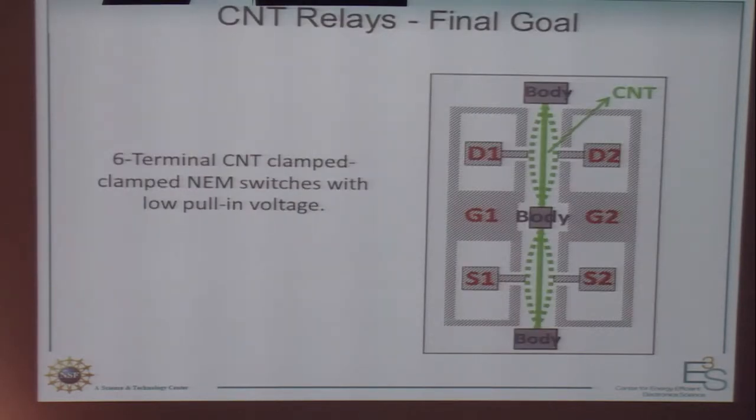Now, one of our goals is to make a 6-terminal relay such as this. If you look closely, this is actually an inverted XOR gate. We only have 6 terminals to make it, and it's pretty simple to make an inverted XOR gate if you look at the gate.